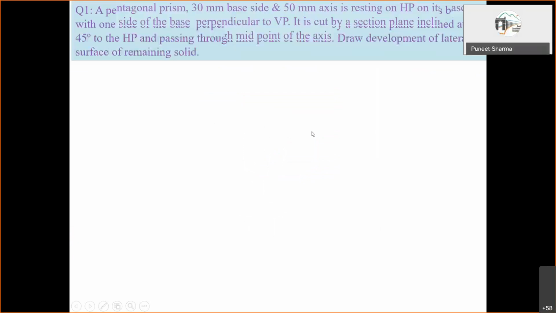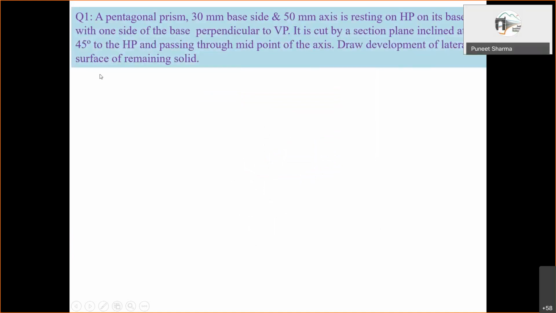So more or less, this problem, what I wish to discuss now, is also similar to whatever we did in the last class, right? Let me change the pointer. All the same, we can go through it in a bit faster mode. So it's mentioning a pentagonal prism.